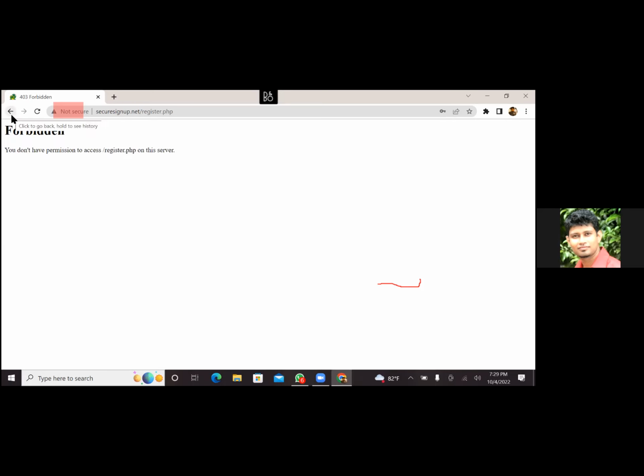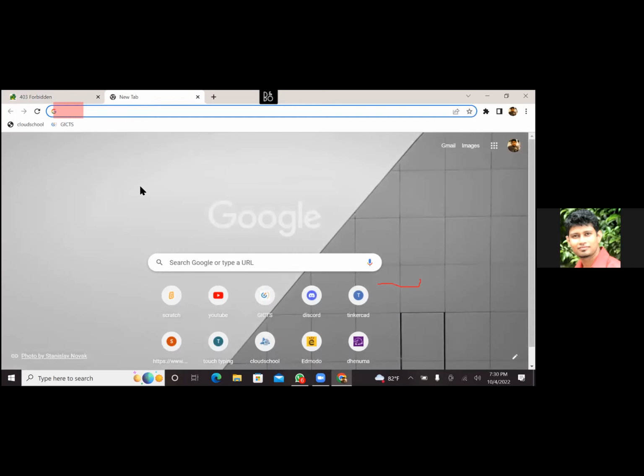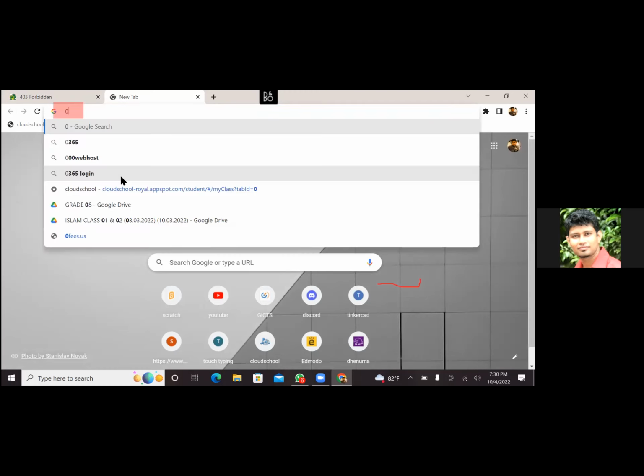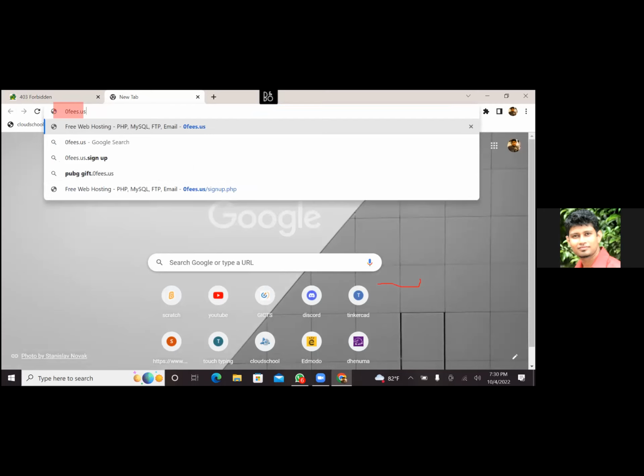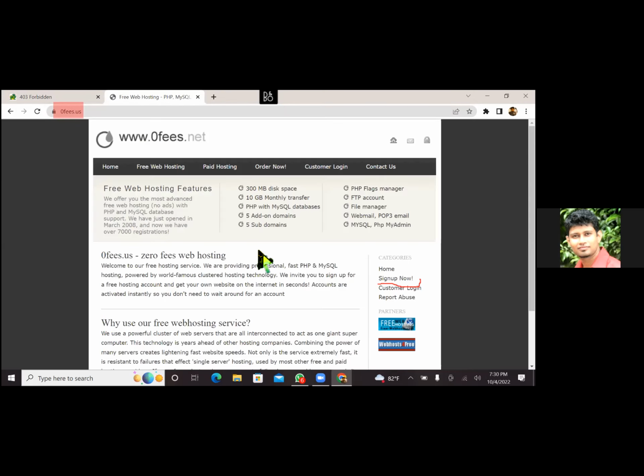Let's go back and search in Google for zerooffice.us. Search it in Google, please. Okay, this time you are getting the secure connection. Okay, now you can try to enter the details again.